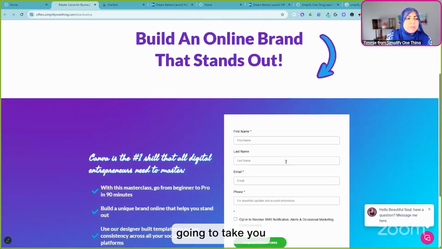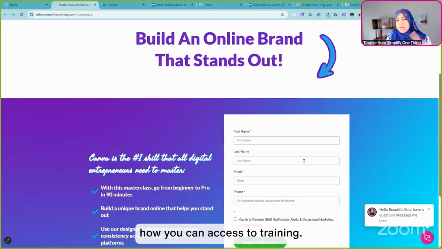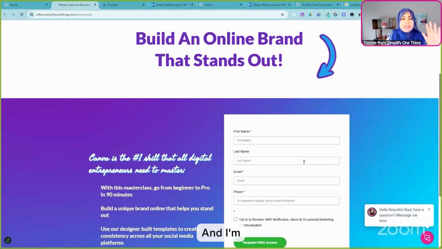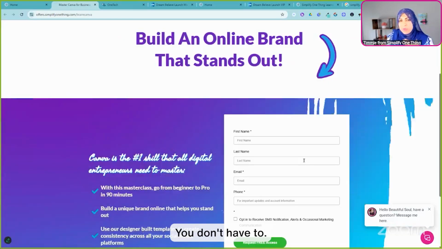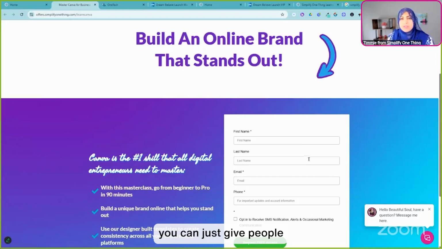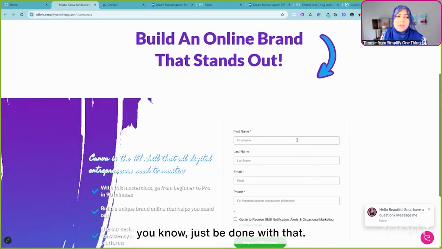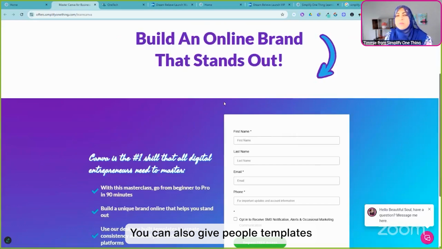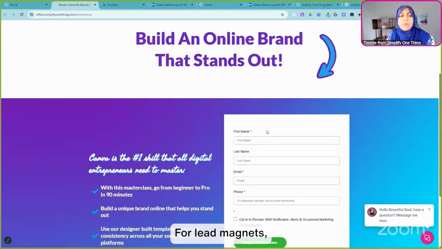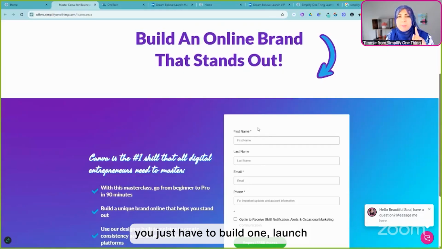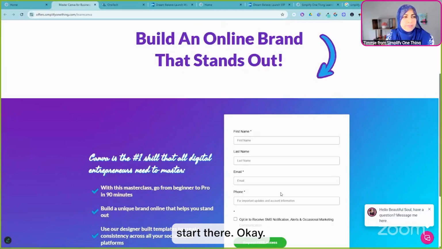Once you sign up, it's going to take you to the next page. It's going to give you your button for how you can access the training, and I'm actually giving you access to my course portal. You don't have to. When you build a simple lead magnet, you can just give people a PDF and be done with that. You can also give people templates for something you may have already built. There are so many different ideas for lead magnets. You just have to build one, launch one, start capturing leads, and start there. Okay, so that was step one in the process, and a simple funnel can help with that.